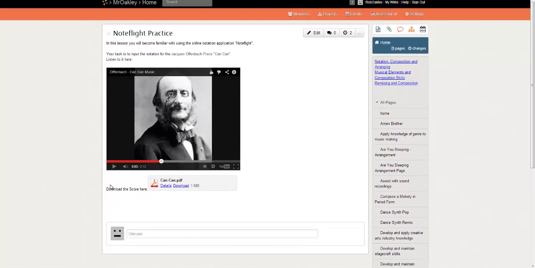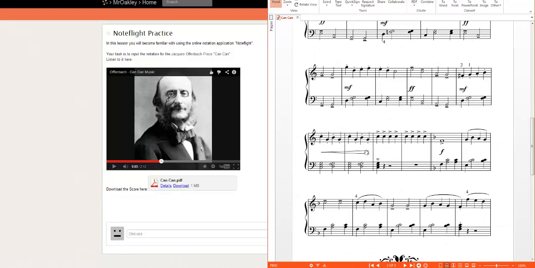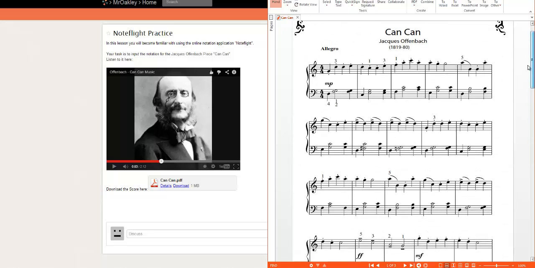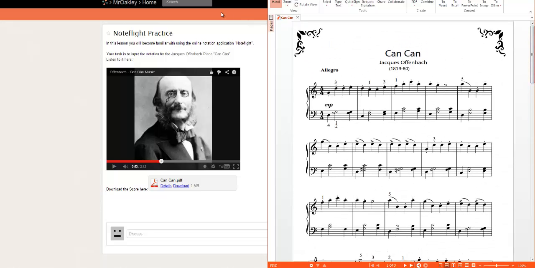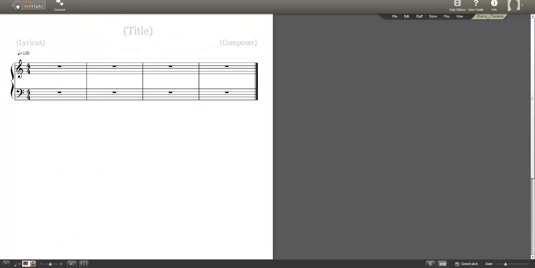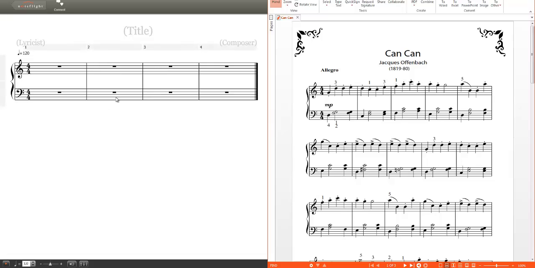So what you need to do first of all is download the score here. This is the score, this is the notation for it. And what we're going to be doing is using the online application Noteflight to input the notation from this score, so it'll play back in the Noteflight application.